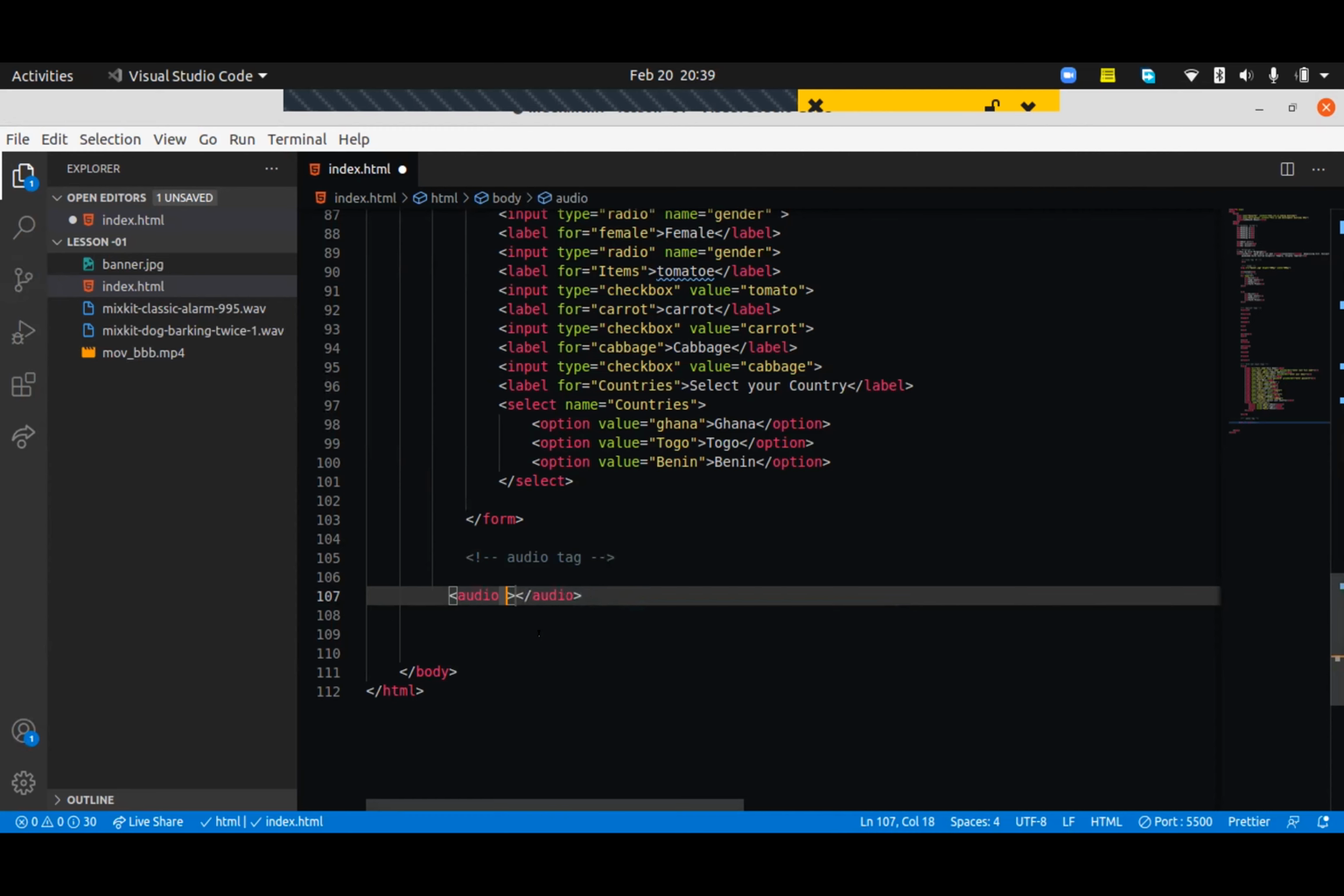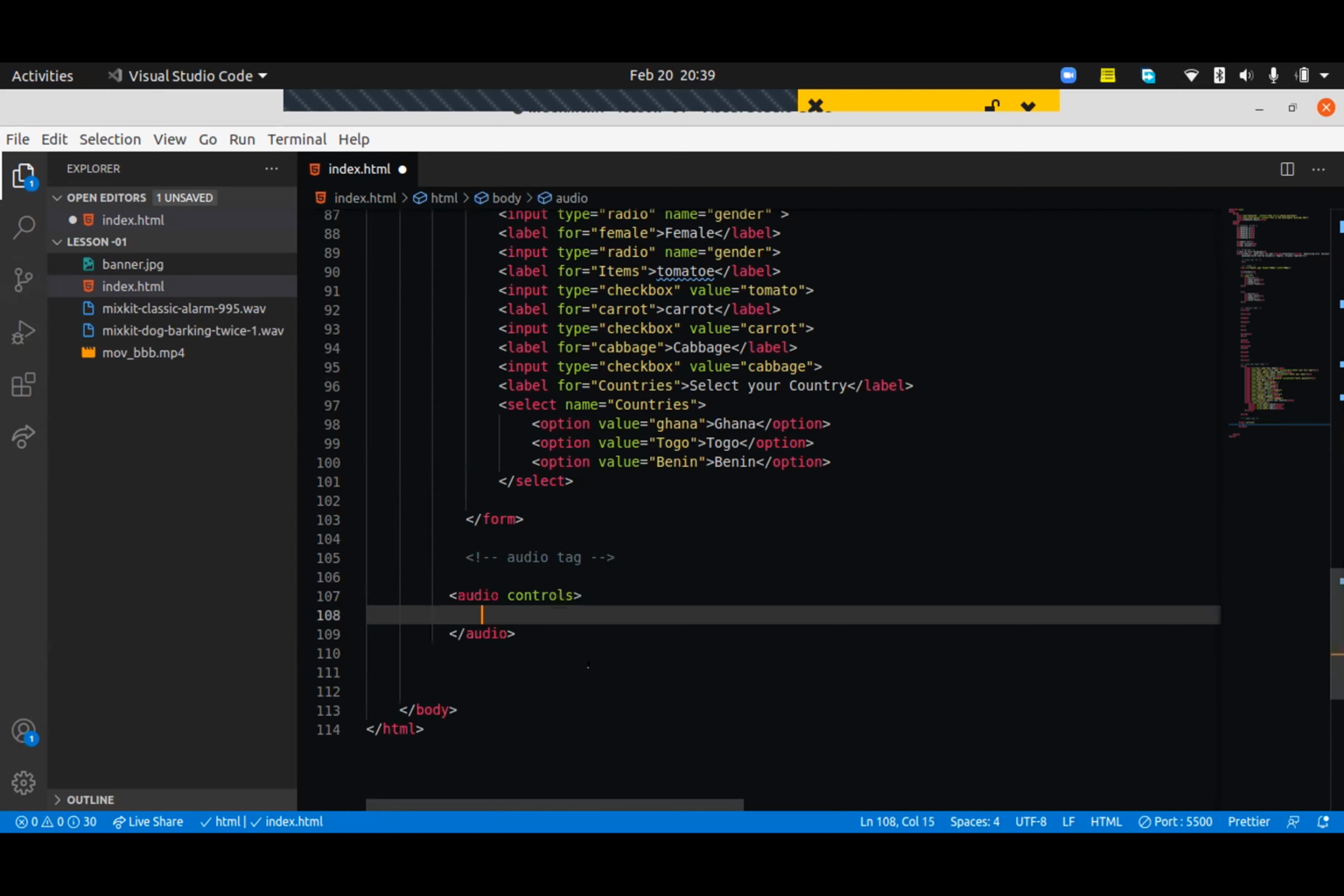Then inside the audio, I said it has a special attribute, which is called what? Controls. Then inside the audio tag, we have to specify the source. And I said this source tag has a source attribute, src. Then from here, all that you have to do is locate where your file is.